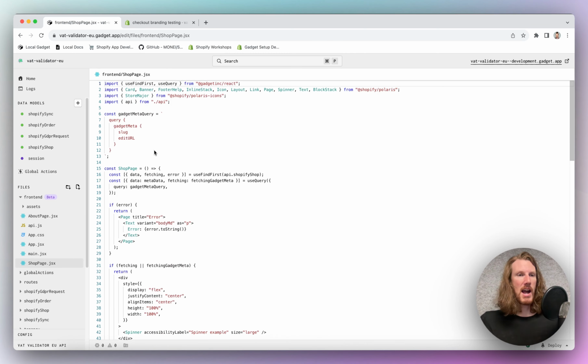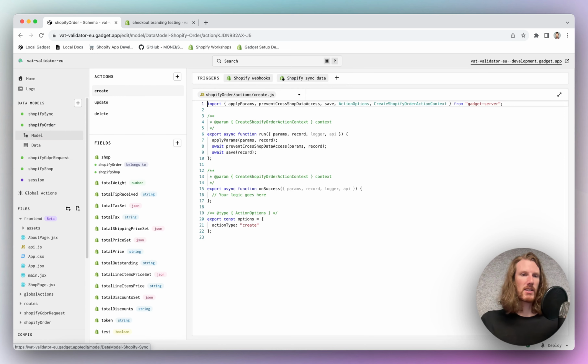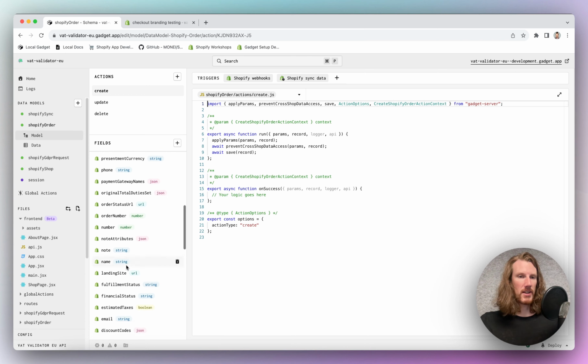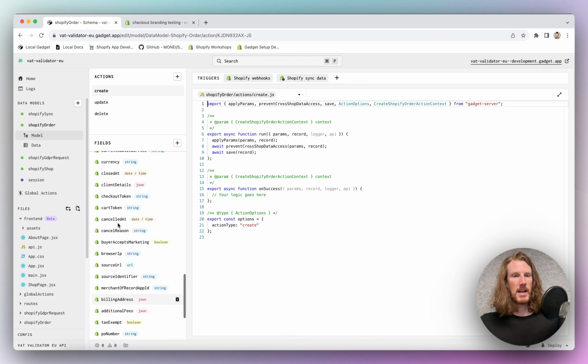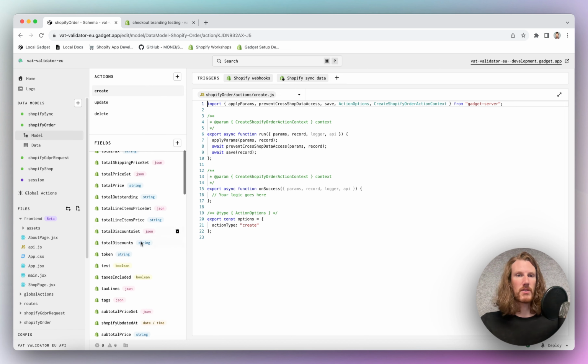So I have my Shopify order data model. If I click on this, we see it's got all of these fields, which are the fields included by Shopify on the order. And all of this data will be synced to Gadget. You can see CRUD actions were also automatically created. We have create, update, and delete here, which gives us code files that we own. So I can go ahead and modify these code files, write some custom code.